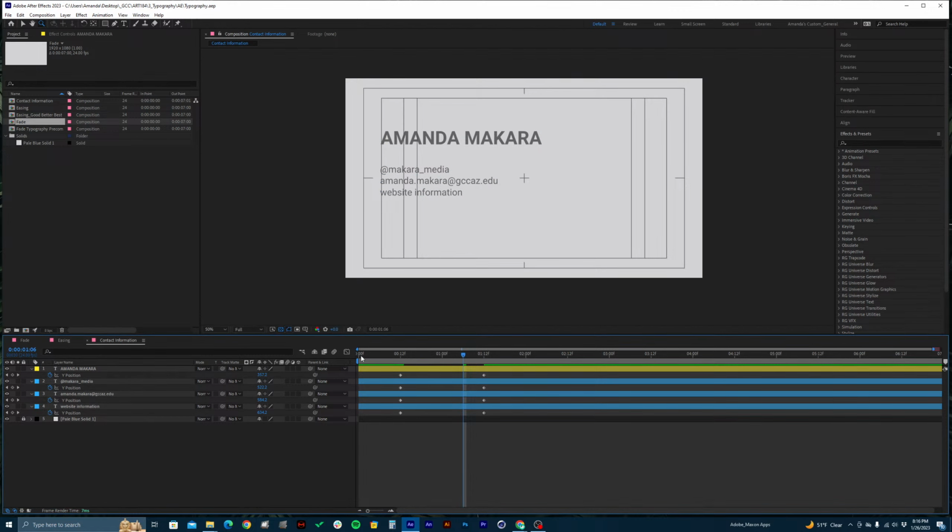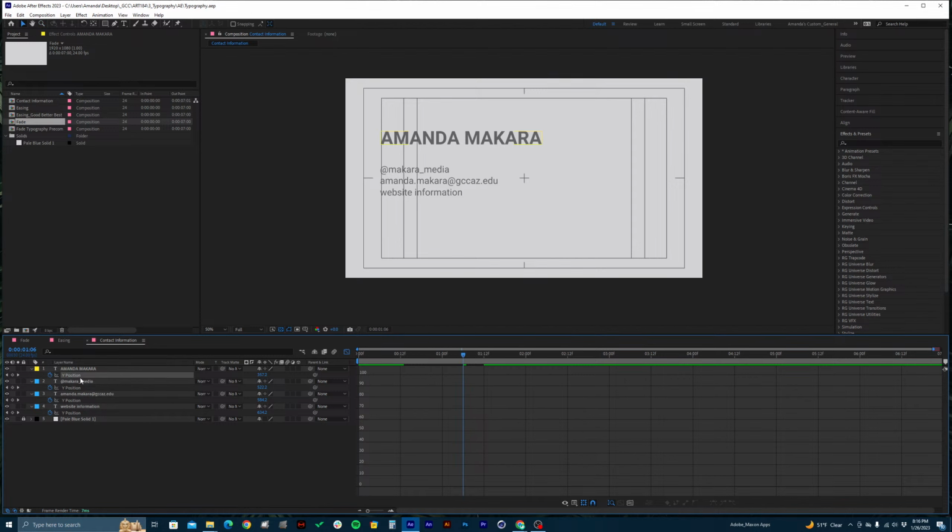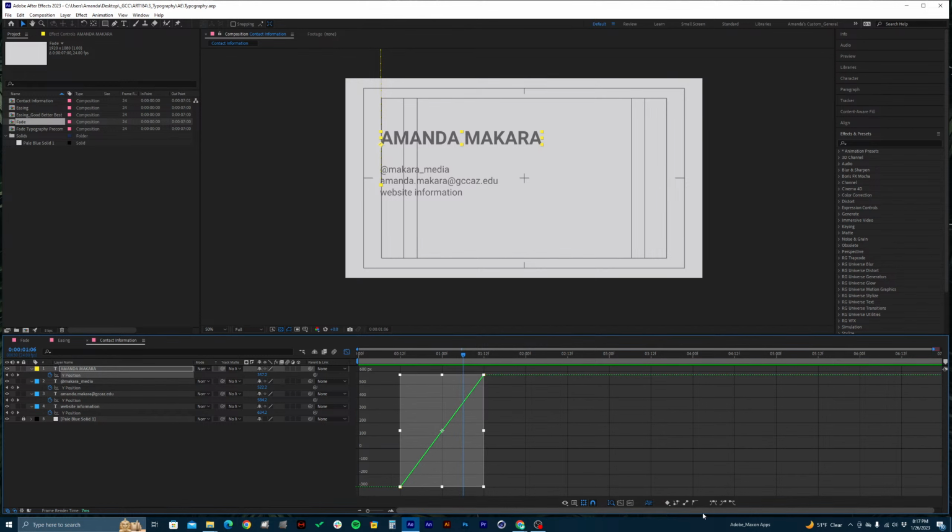Let's work like that. Let's hit V, right click. Let's try the speed graph. Let's select this and see if that's where we want to work. No, we're going to do the value graph right there. All right, so I'm going to select both of these keyframes and I'm going to ease them here.